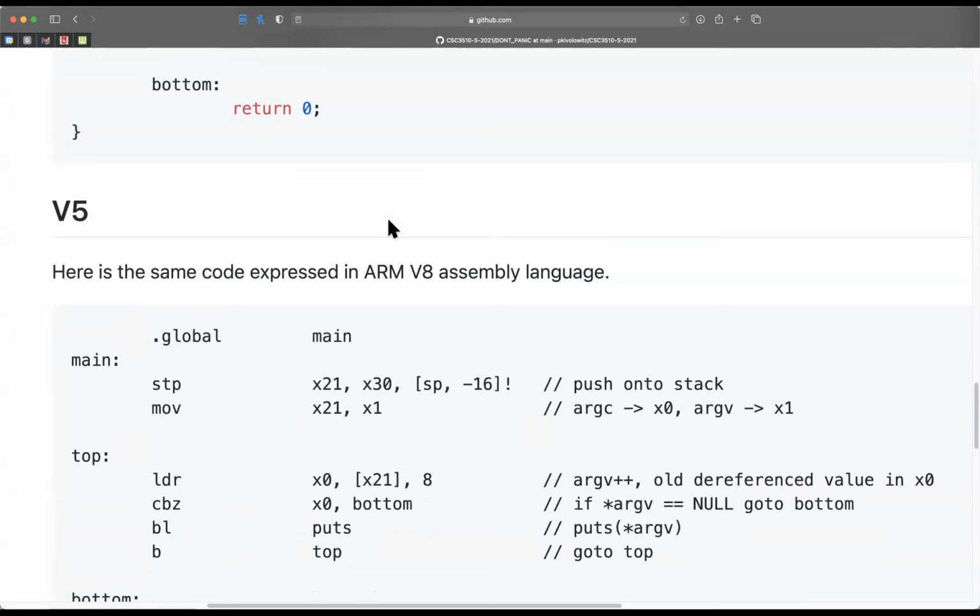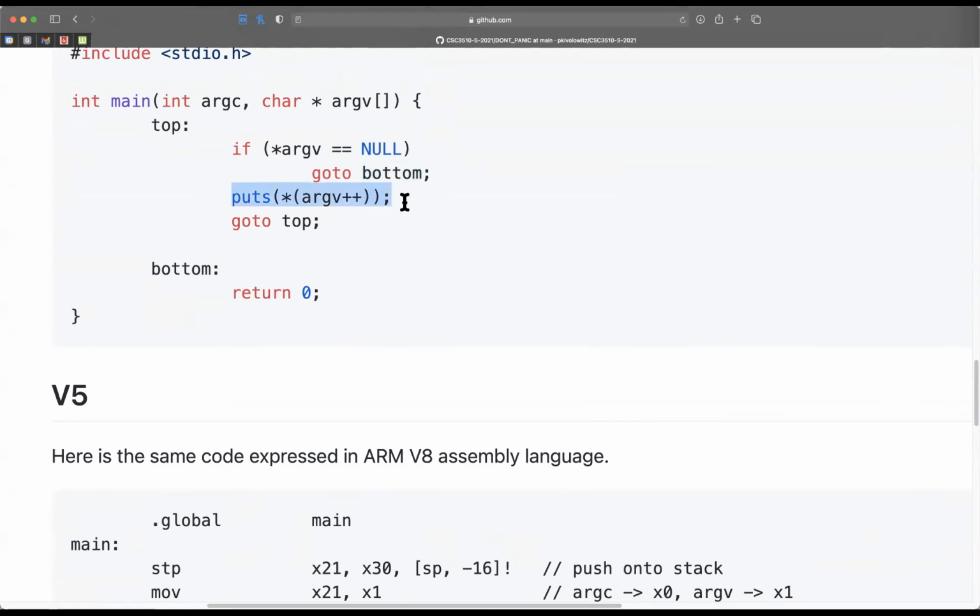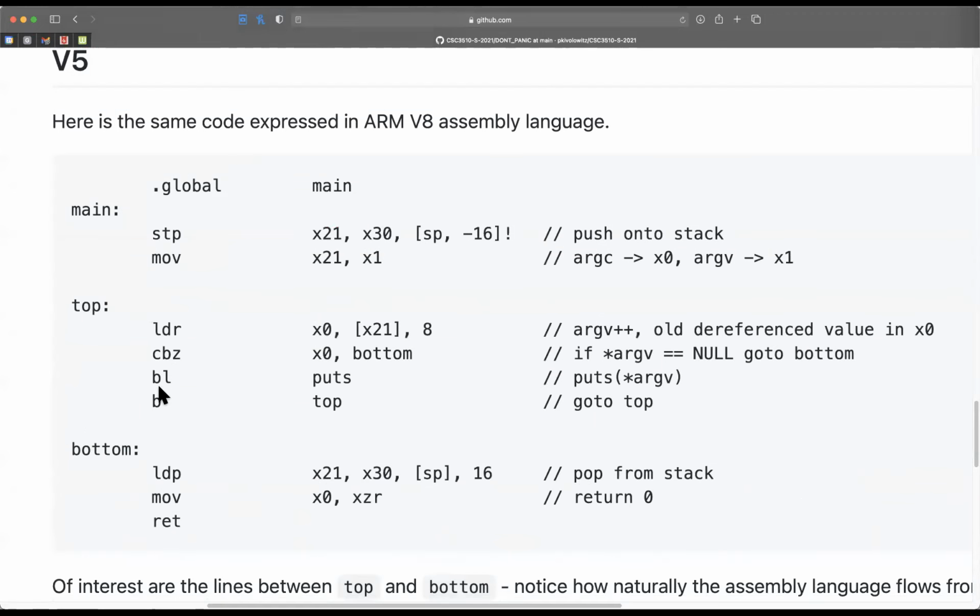If it's not 0, we do a puts and a go to top. So if it's not 0, we make the function call to puts and we go to top. So it's 1 for 1.